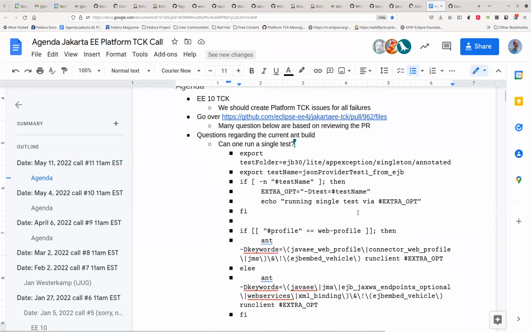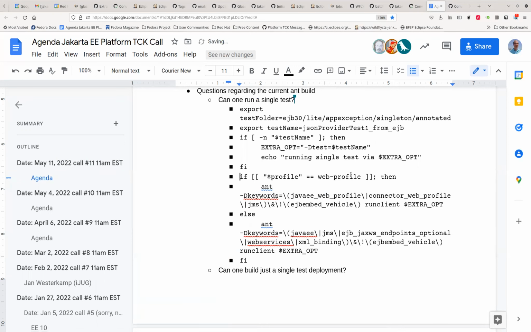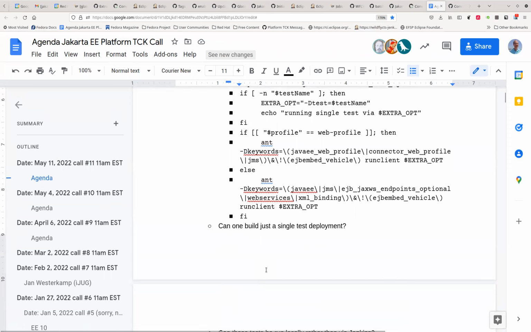Okay, so I'll look at that. Yeah, go ahead. Yeah, I haven't run a single test for some time. Mostly I have been running the suites via Jenkins or the entire suite for some time. So I don't exactly remember how to run the single test.